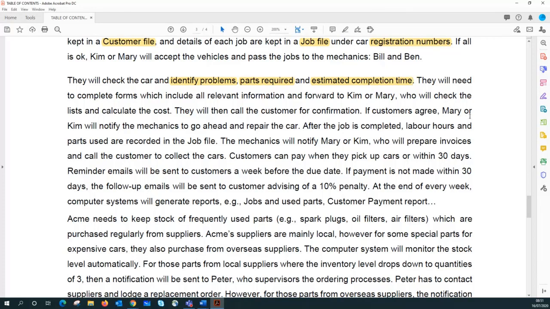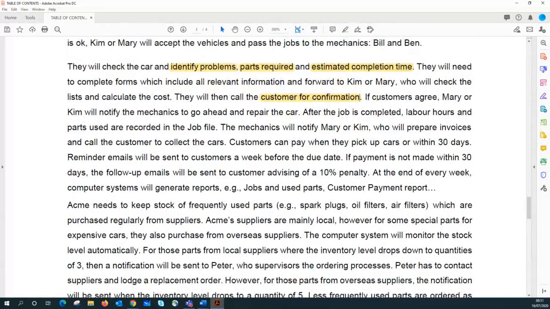Right, so that is something that we probably need to highlight here. So I just highlight this part for the customer. Customer can reject or accept the quote. If the customer agrees, Mary or Kim will notify the mechanics to go ahead with the repair. So if it is yes, then the process goes in another direction, right? If the customer rejects, then that's the end of that process, so we don't need to take any further action.